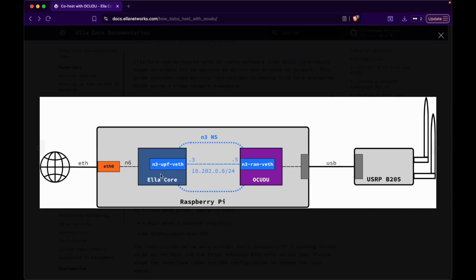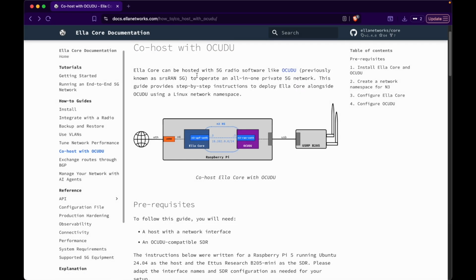To just make things simple, we are connecting the UPF, which is obviously a part of Elacore deployed on the host, to an N3 namespace, which is a different namespace, like a small VM inside that Linux host where the RAN is deployed. And we are connecting this with any SDR or radio. In our case, we'll be using a USRP B210. And this time we are hosting Elacore with the software OCUDU, which previously was known as srsRAN 5G.